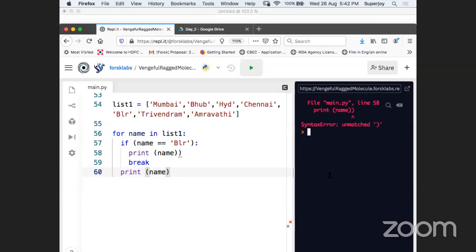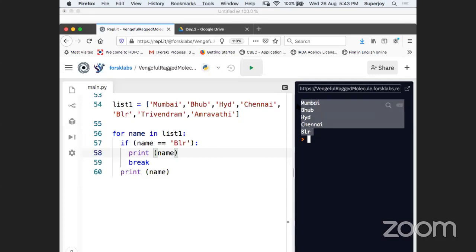So here you can see some syntax error. An additional parenthesis was there. Can you see, Poonam? That is there. So now it is breaking as well, but printing your name BLR as well, right?